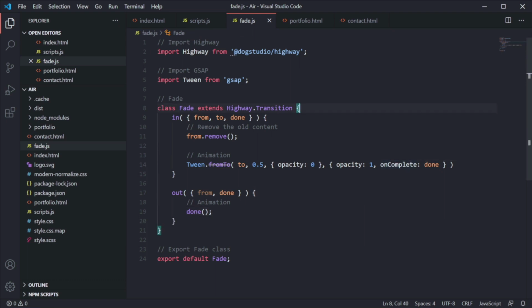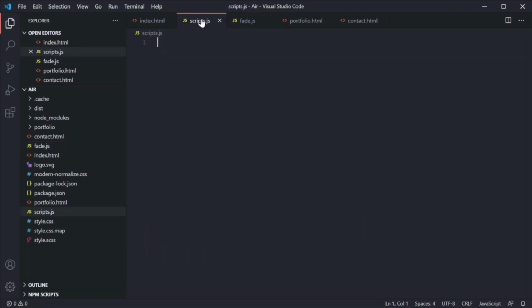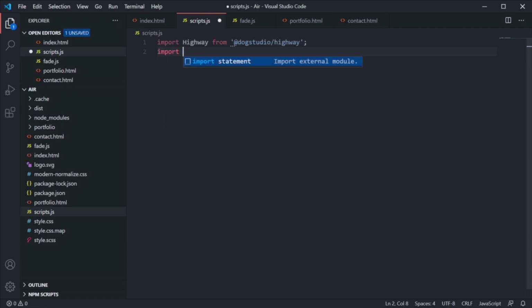Now, this is the fade.js file. We need to import this into our main scripts file. And I'm going to start with importing Highway here as well from Dogstudio Highway. And I'm also going to import Fade from fade.js, which is the file that we just created. And then I'm going to define a constant. You can call this whatever you want. We need to reference the Highway core or load the Highway core just once.